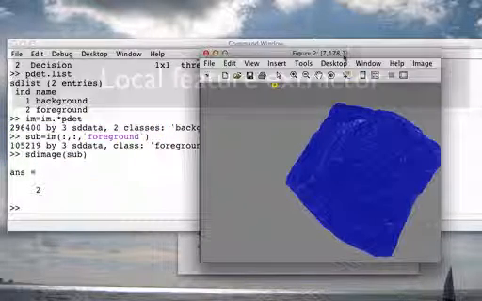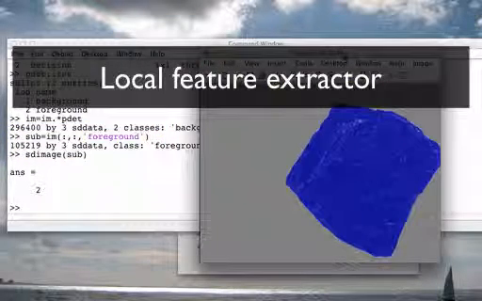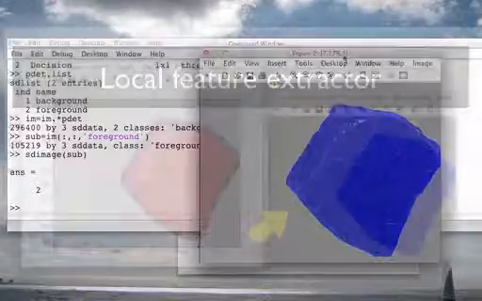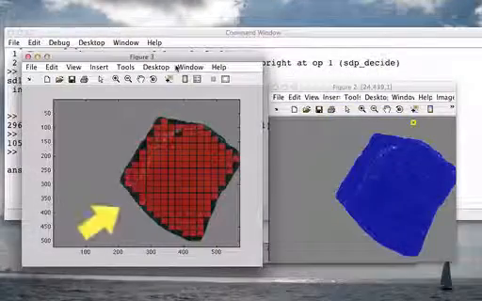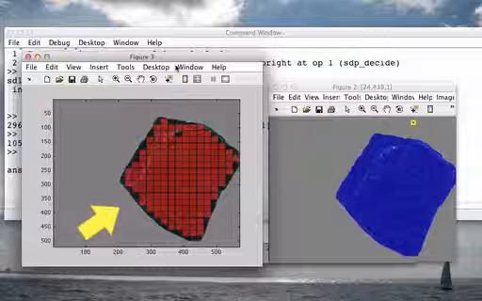To describe the rock, we would like to use local texture information. With PerClass, this can be easily done not only for rectangular images, but for any arbitrary object shape, such as the rock we have just segmented. For example, this is the grid 20 by 20 pixels with a step of 22. Now we will compute local texture information in each of these neighborhoods.